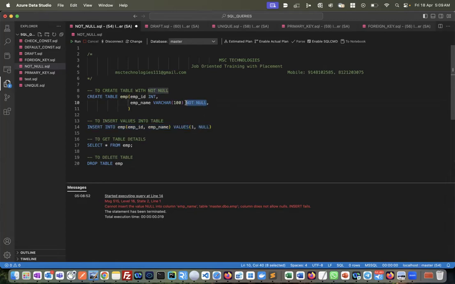Constraint means what? That there is a rule. What is the rule? It doesn't allow null. But you are trying to insert a null value. That's why it is throwing the error. Apart from null, if you give any value, it will take.